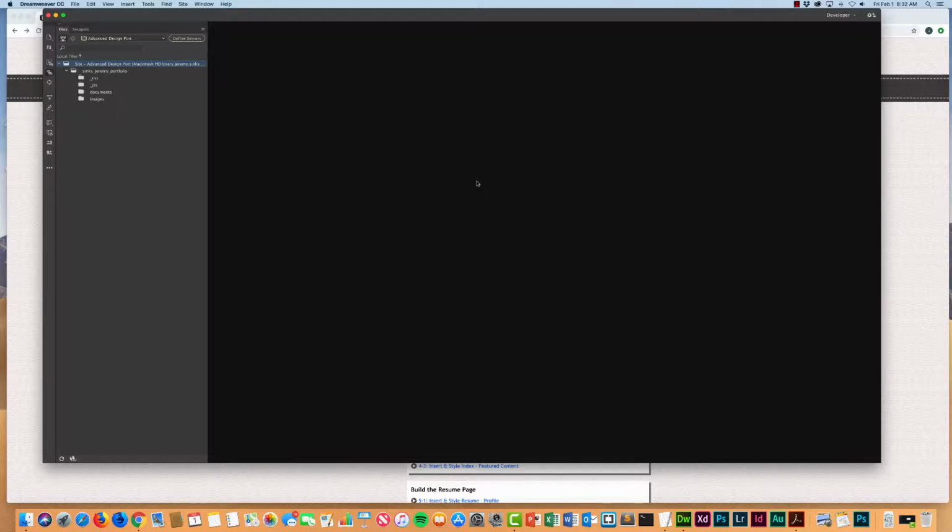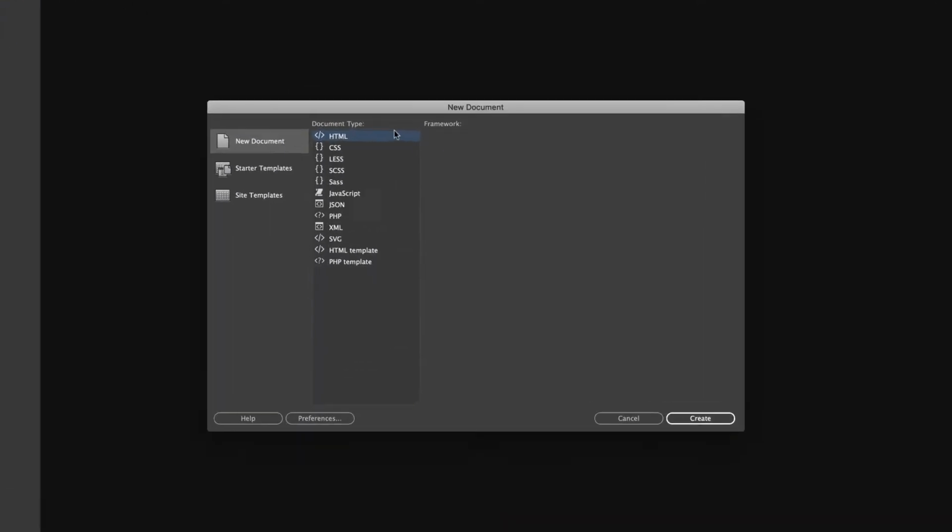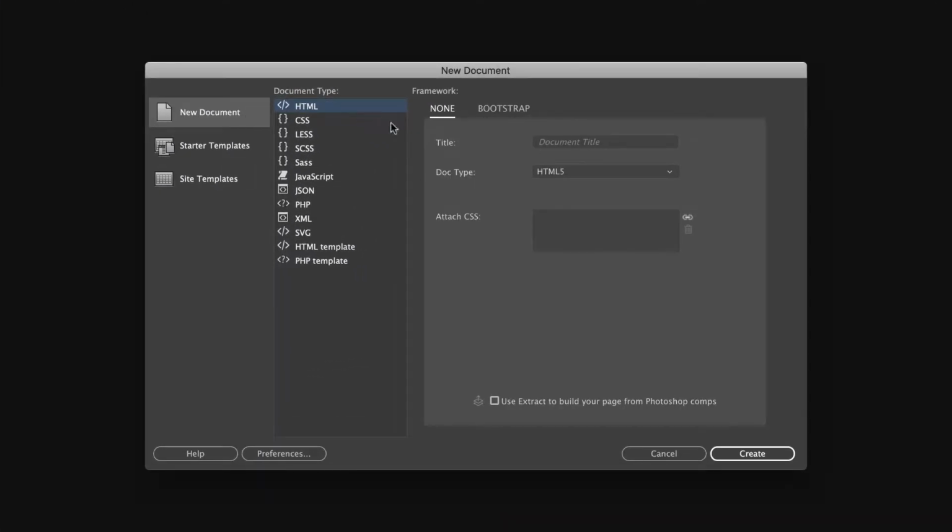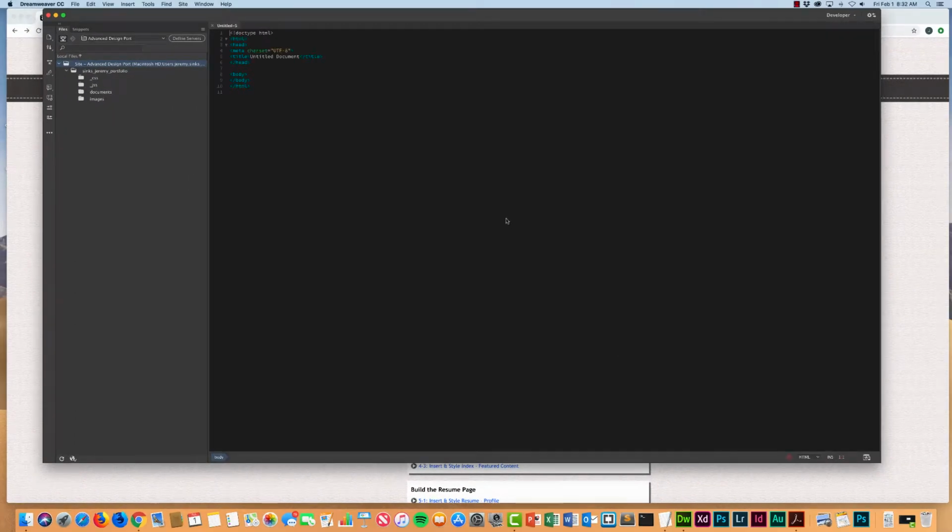So the first thing I'm going to do is go up to File, New, and we're going to create a new HTML document, and it should be an HTML5 document in your document window there. So go ahead and hit Create. And from here, I'm going to go ahead and save this right away.